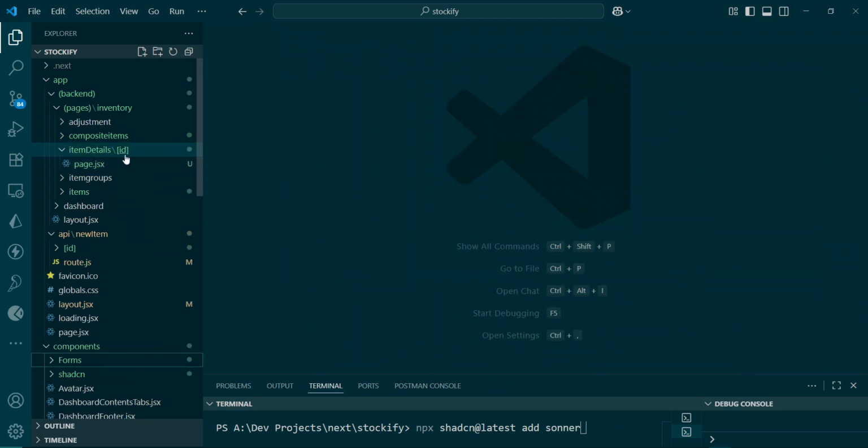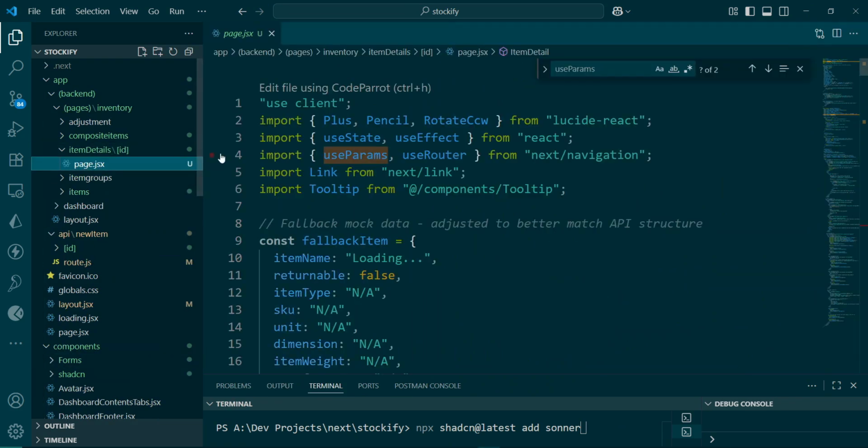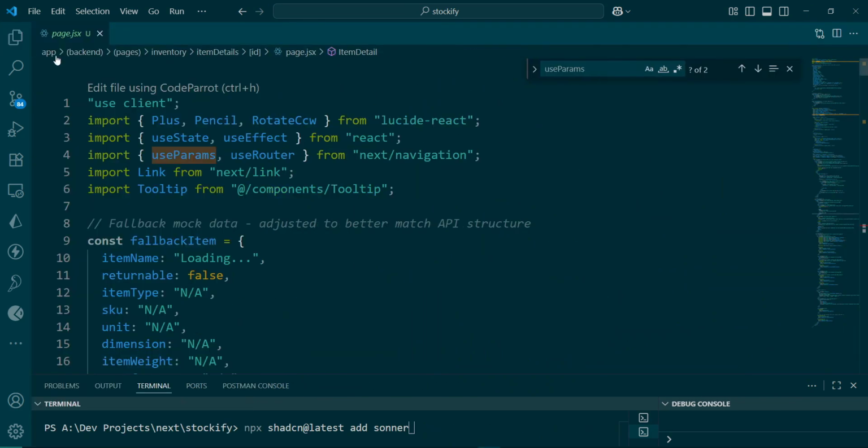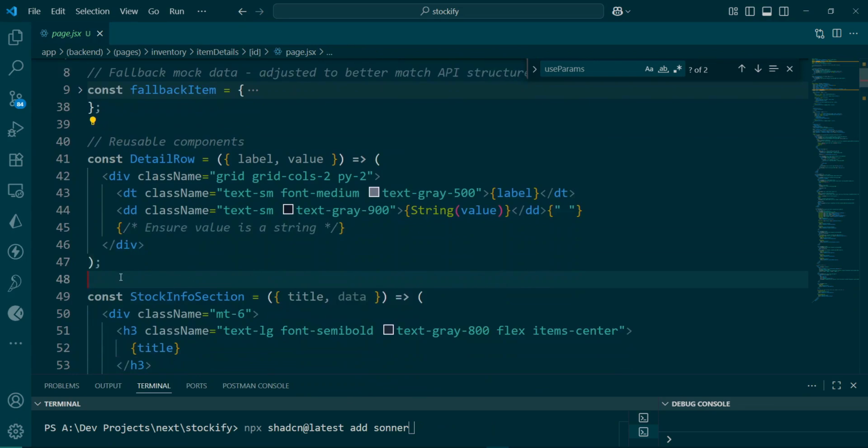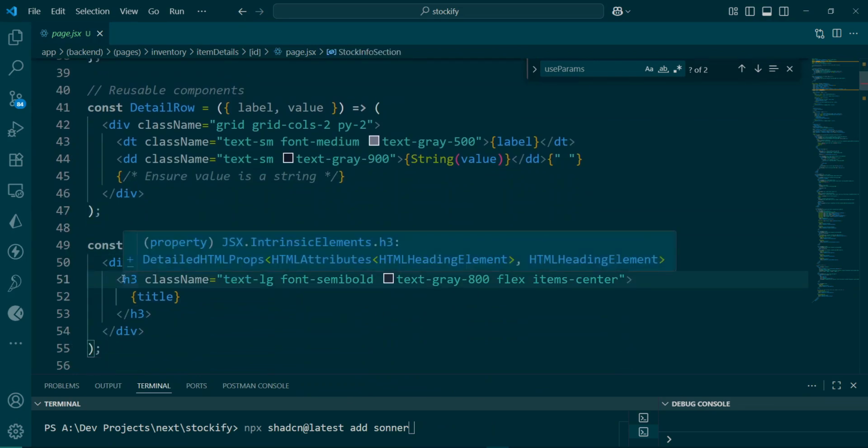Okay, so our item details, the page inside of the item details is here. Let me quickly explain it. Let me close the fallback. Every other thing remains the same. I'm importing tooltip. This is a reusable component that we created maybe in lesson 2 of the tutorial. I can't remember which lesson we created that, but that's it.